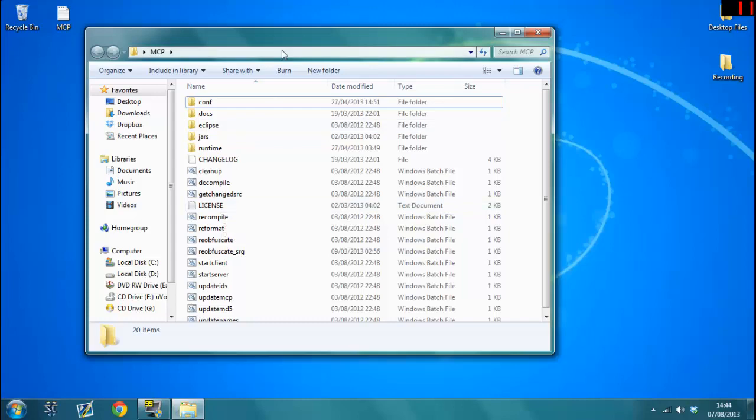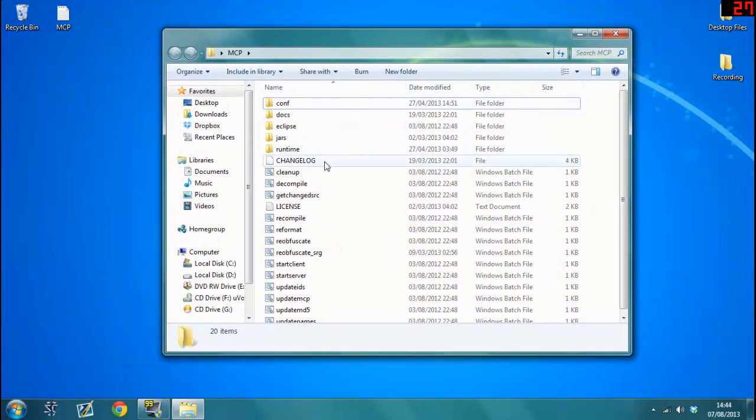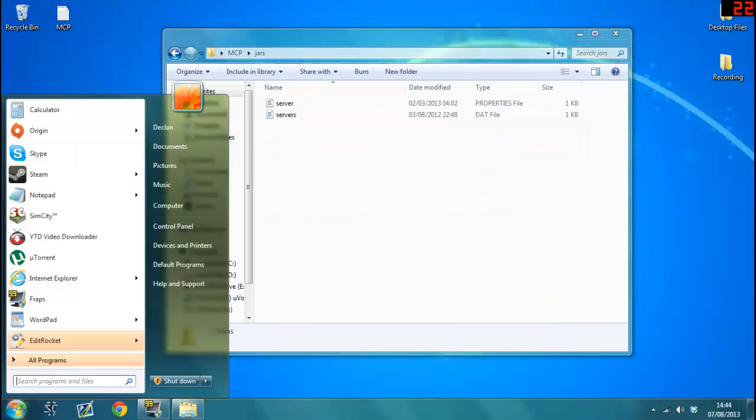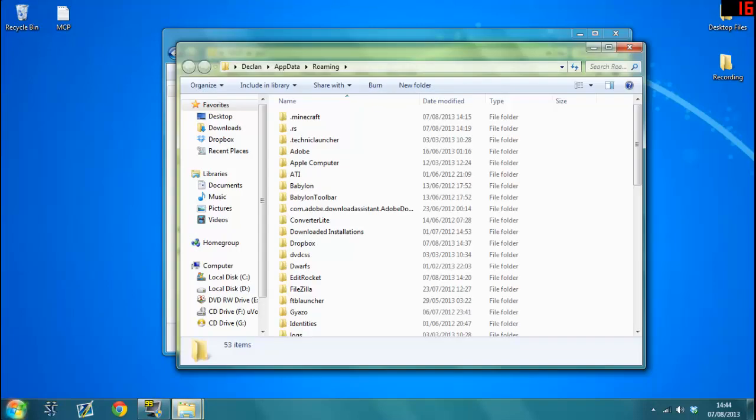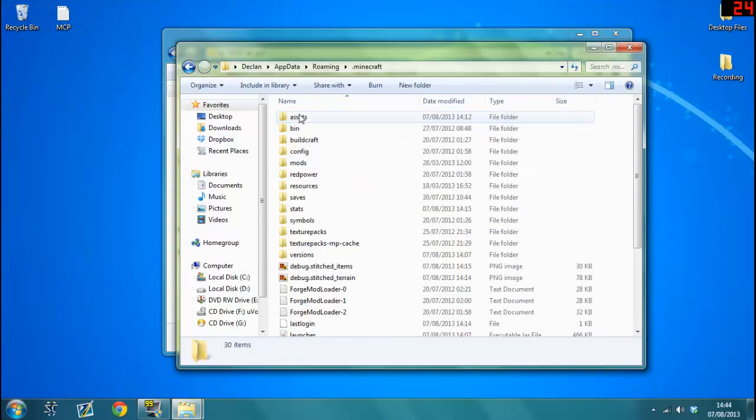So the first step in Minecraft Coder Pack is we need to start decompiling, but you can't do that until you've actually got your Minecraft jar and things. So you want to open up your start menu and search in the search bar %appdata%, and then just press enter, and then you have to go into .minecraft.